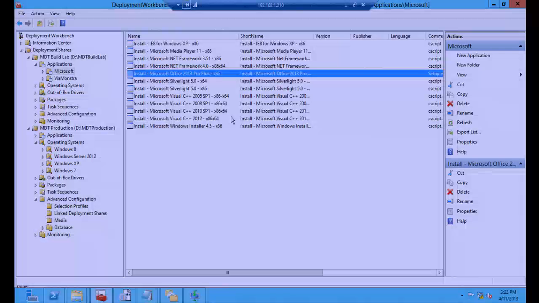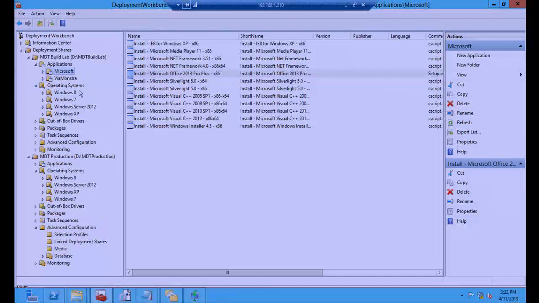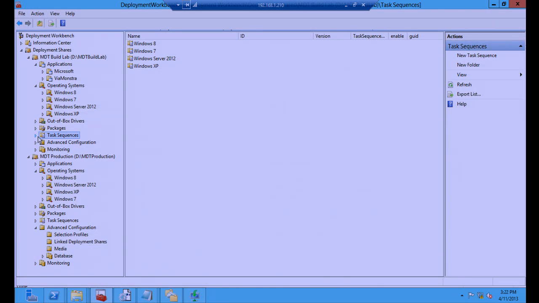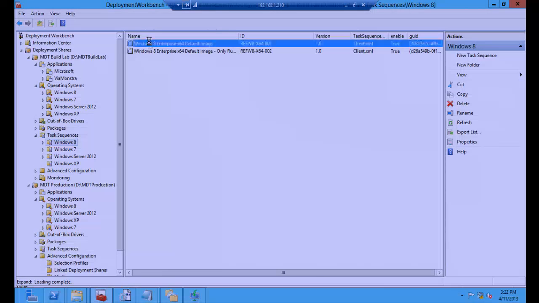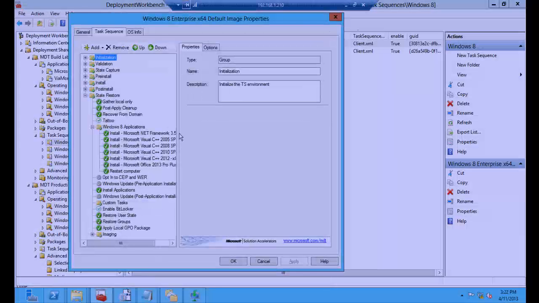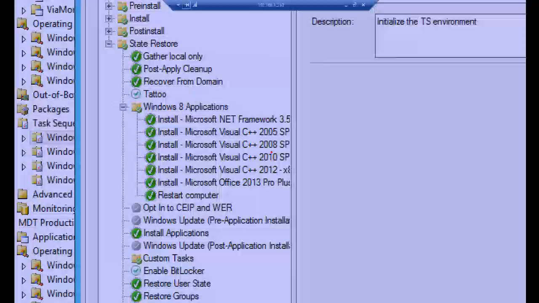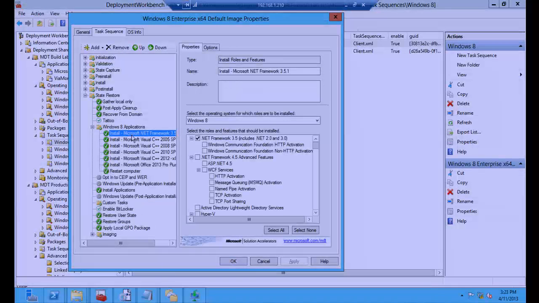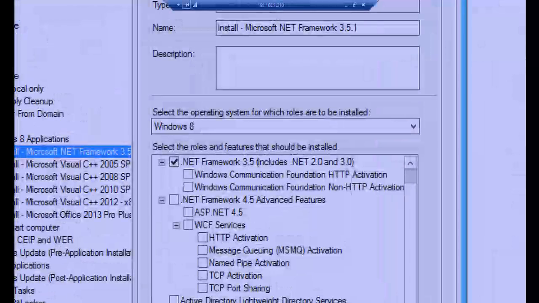All right. So I've added in an operating system, Windows 8. I've created a sequence for Windows 8. And in this sequence, I actually hard-coded in a few applications. So I've added actions to my sequence to install a few things. Stuff like .NET Framework. One of the components in MDT is installing roles and features. So I have added that role in, and I have selected to install .NET Framework 3.5.